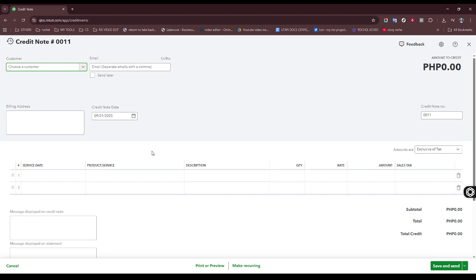Once you've saved the credit memo, the next task is applying this credit to an open invoice. You have two primary ways to do this. The first option is through the customer's profile. Navigate to the profile of the customer for whom the credit was issued. Here, you should see a list of their transactions, including open invoices and the credit memo you've just created.